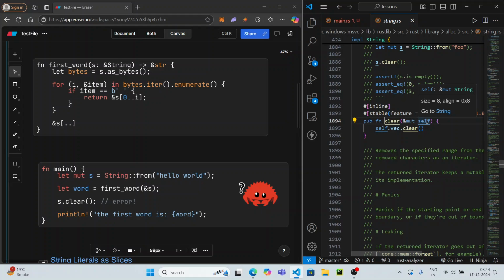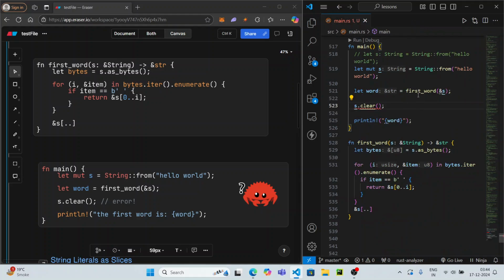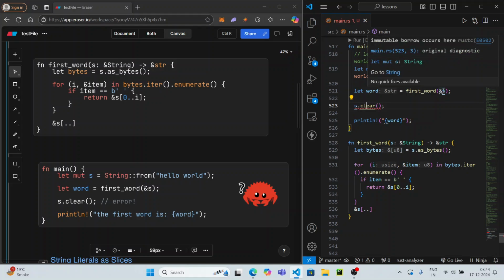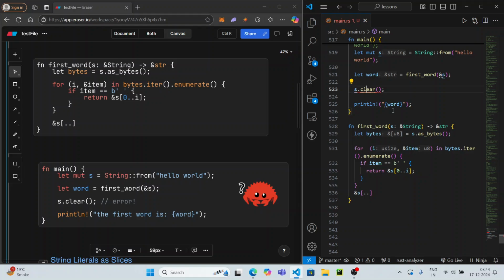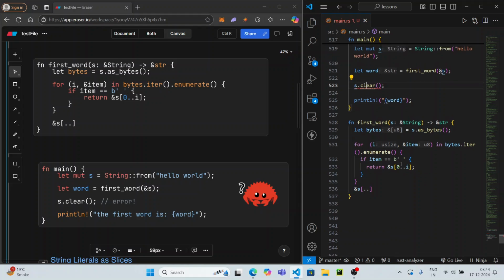And if you know the rules of ownership, you must be knowing that we cannot have a mutable and immutable reference at the same time. So this is what is happening over here. We have actually made an immutable reference to the string s, and then using the s dot clear method, we are trying to make another mutable reference. So this won't happen due to the rules of ownership, and hence our compiler is complaining that the code you have written won't compile.